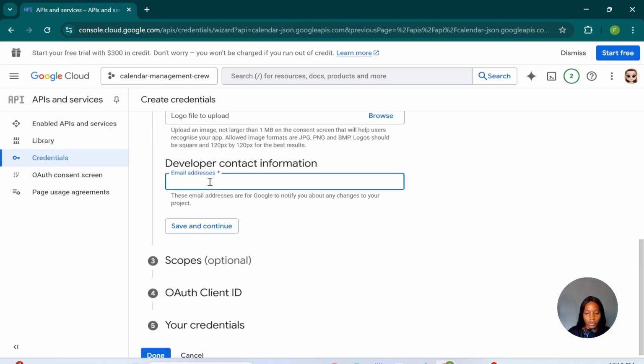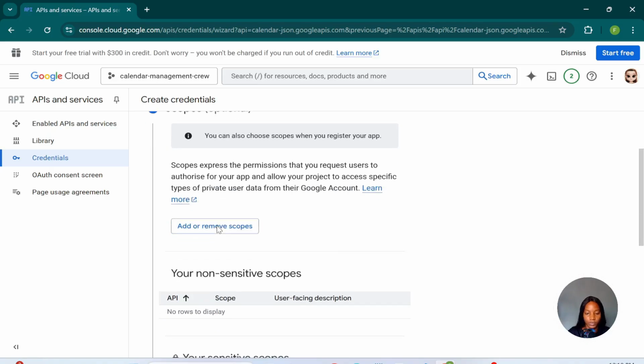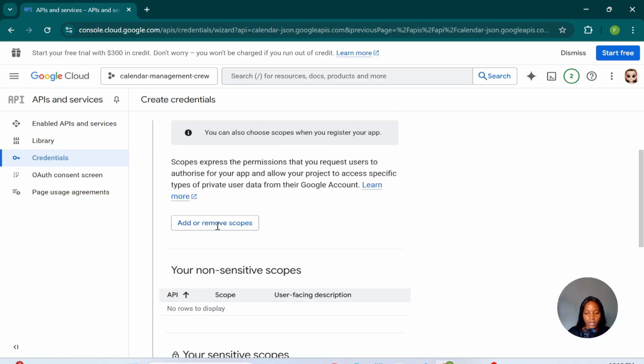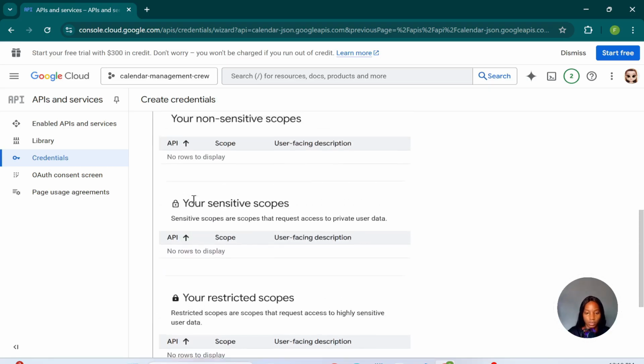So here you also pass in your email address as well. Then click on save and continue. Then it also asks for scope. Even though we don't need it because we're going to use it in our code, we can still add some scope.